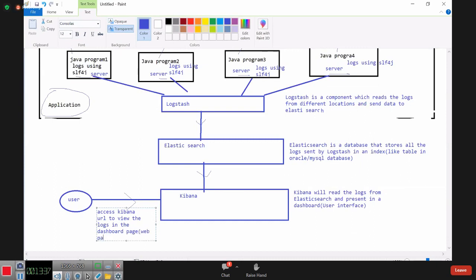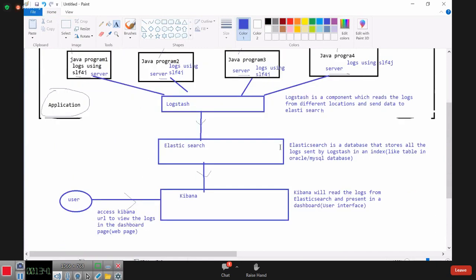That is in a web page. So Logstash reads the logs from different locations and sends data to Elasticsearch. Elasticsearch is a database that stores all the logs sent by Logstash. Kibana: that means now you can see the logs from this program, from this program, from this program, from this program at one place. So with Kibana, you can view the logs at one place.